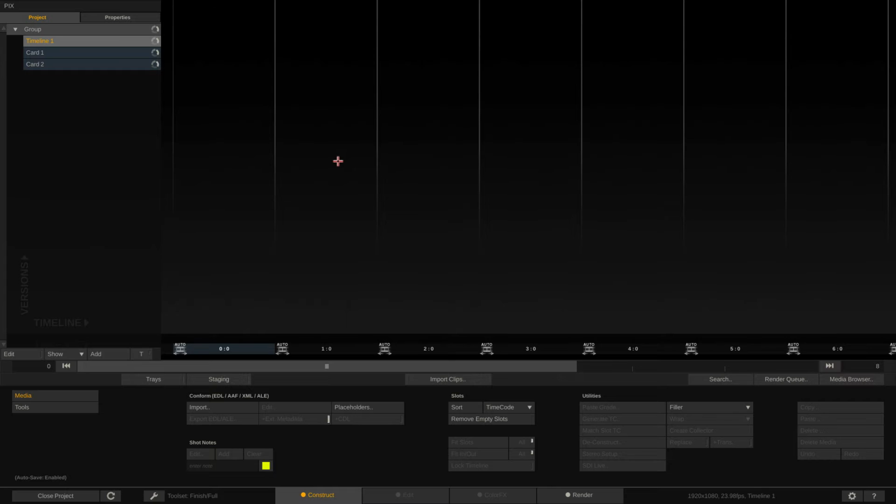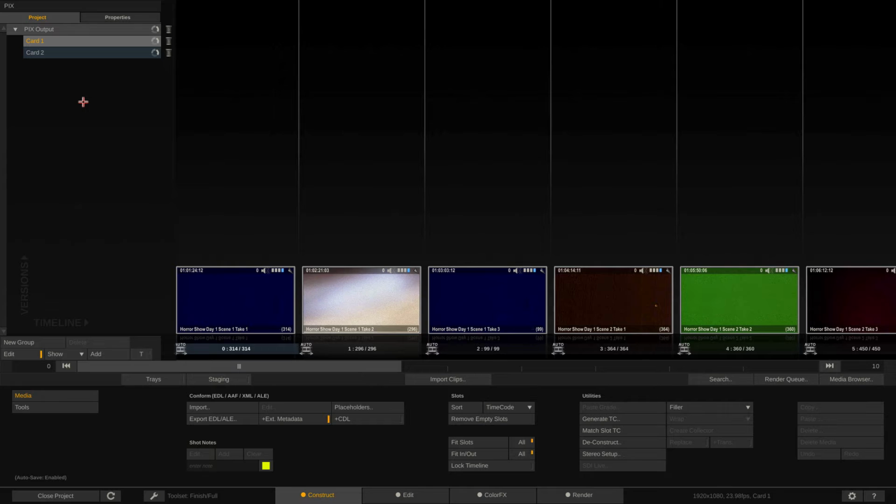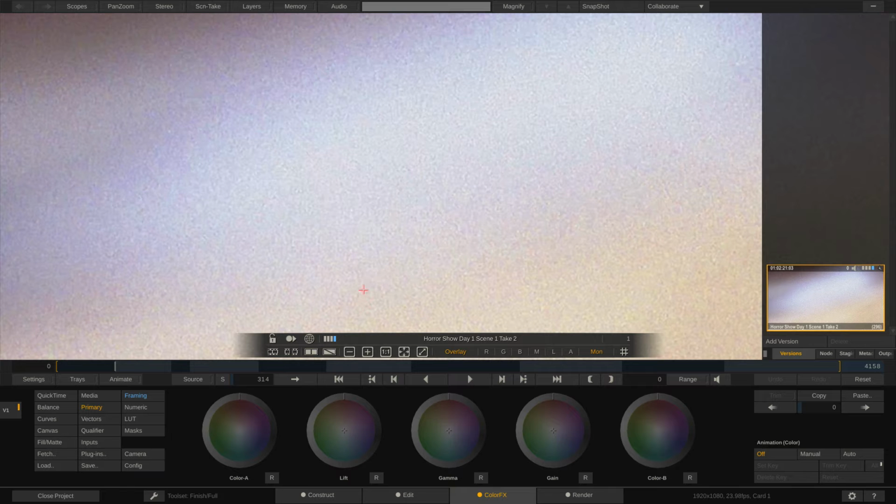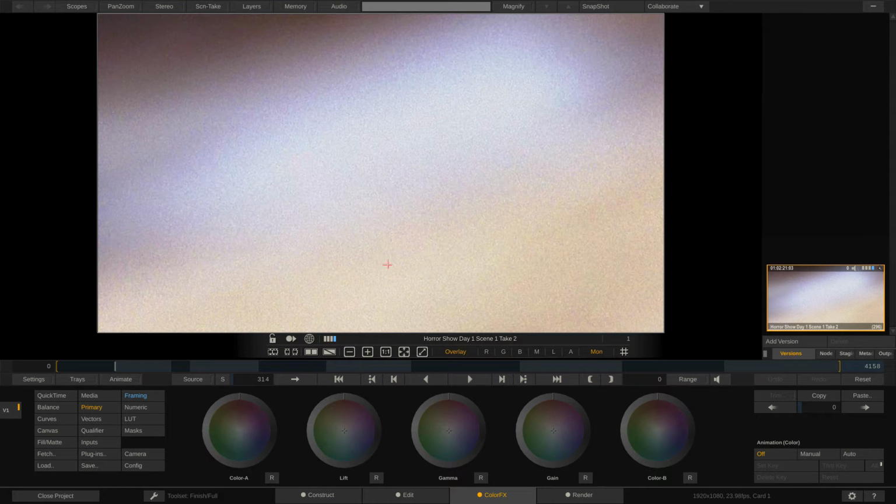You'll see that what Scratch has done is give me two new timelines in our current group, which we can call if we want to. Let's just rename this. I'm going to come down to Edit. We'll call this group PIX Output. And I'm just going to delete this timeline that we do not need. So you'll see here are all of our clips. I can come in and we can take a look at all of them.